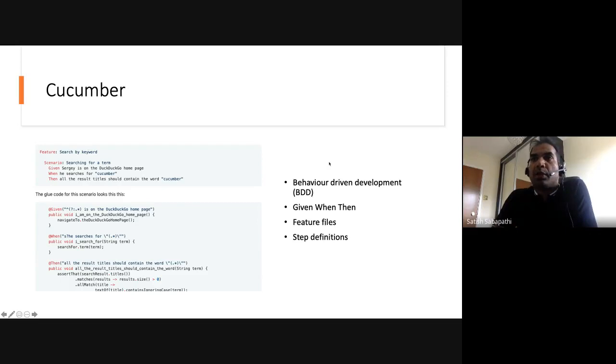So that's BDD, given, when, then. Depending on the number of stories and features you have, you'll start to maintain the feature files, and then you'll have the step definitions carrying out the implementation of those steps. So that's pretty much your Cucumber.